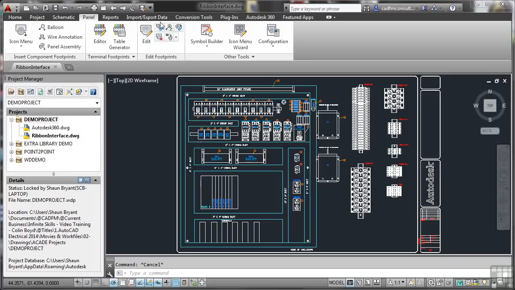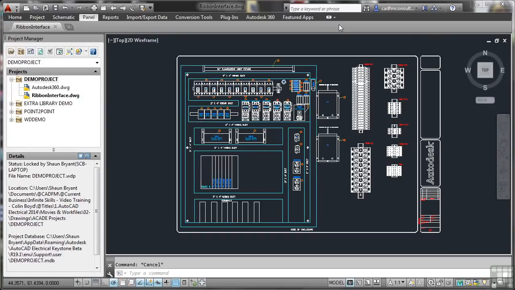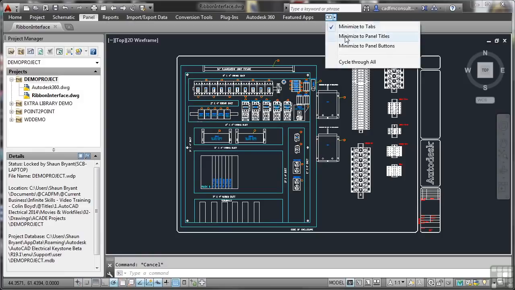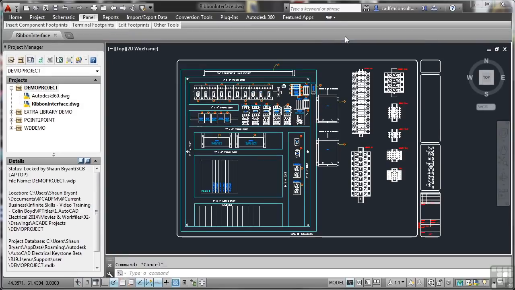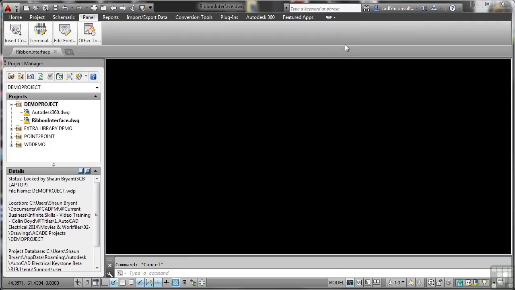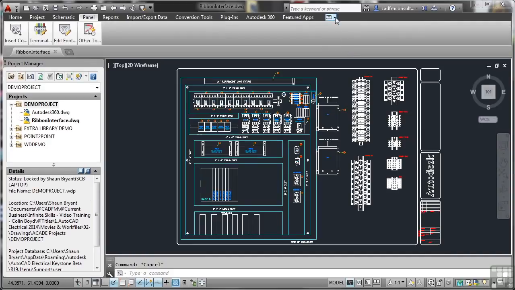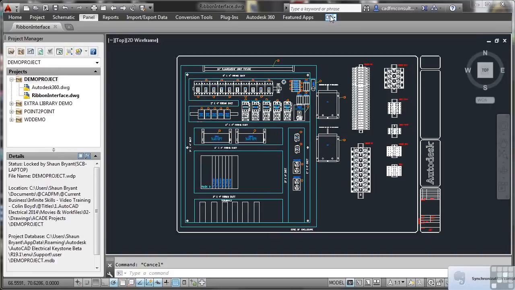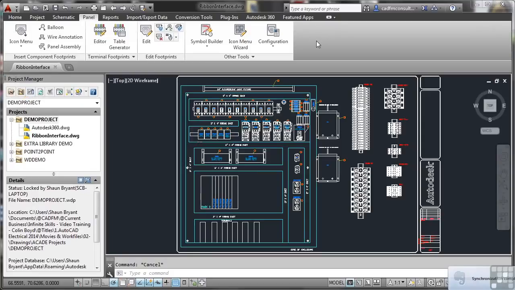If you go along the tabs at the top, just here, I can click on the little flyout menu, and I can minimize just the tabs, like so. If I click again, I can minimize to panel titles. If I click again, I can minimize to panel buttons. I can also cycle through all of them, and as I click through, it goes through each one, and then I go back to where I was at the beginning, the default setting.